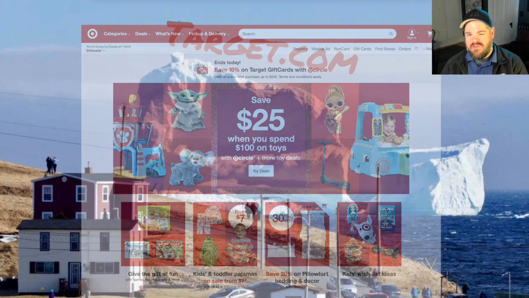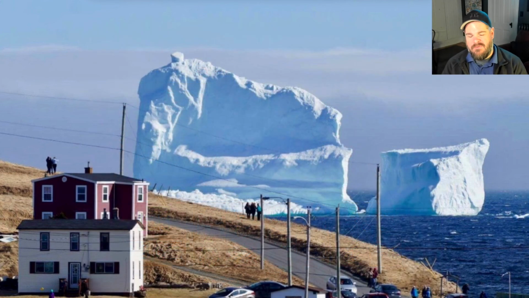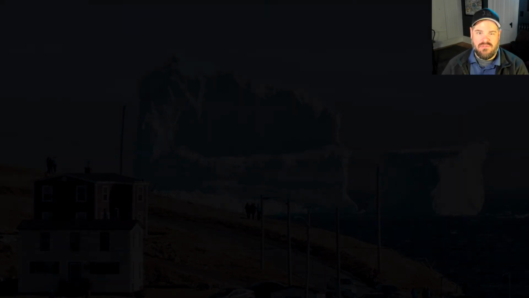Related, this particular iceberg was a photograph off the coast of Canada, and I always felt that it looked like a giant ice monster flipping off the Canadians. But I digress.